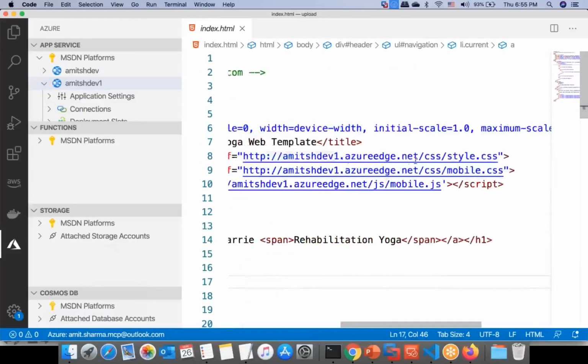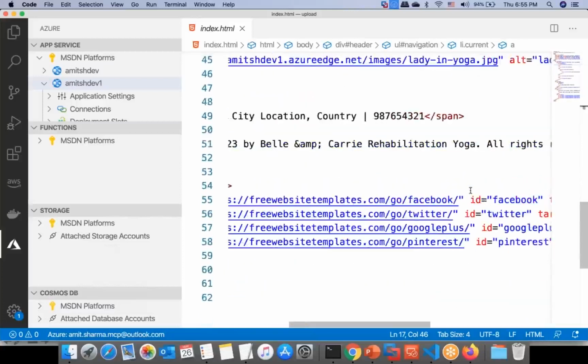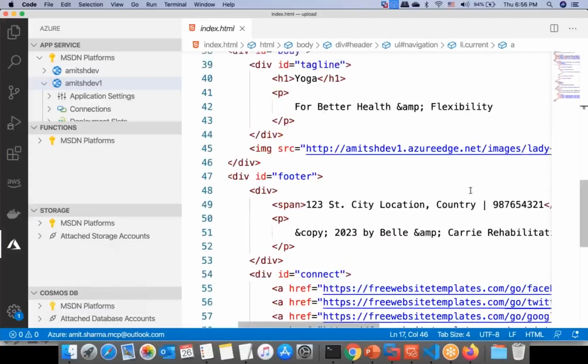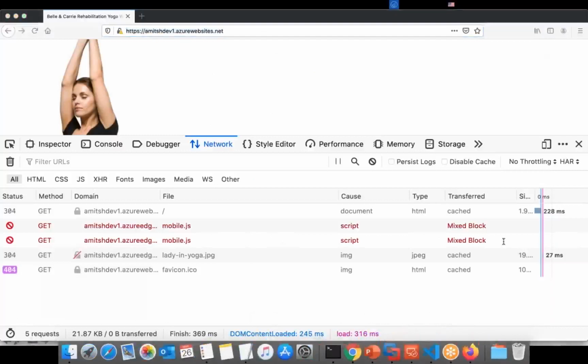Let me show you here the CSS. Amitdev1.azure-edge.net/CSS. Amitdev1.azure-edge.net/JS. So that means JavaScript, CSS, and pictures will be pulled from the cache server if the cache has been properly replicated. So maybe we'll try after some time, but you have to now hit, guys, this URL, the one which I've typed onto your chat box. Okay, do not hit onto CDN.